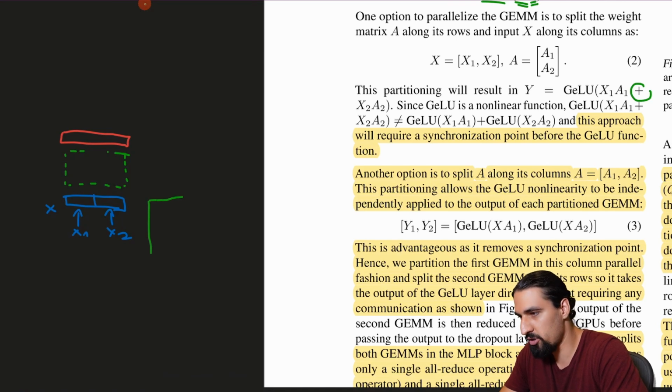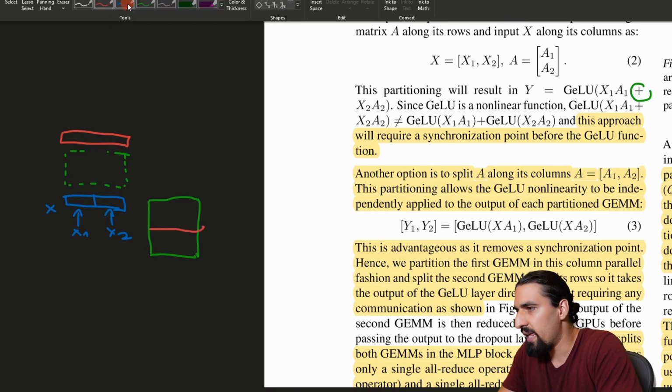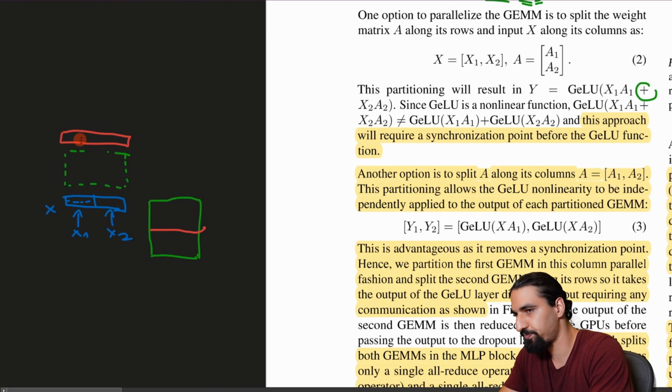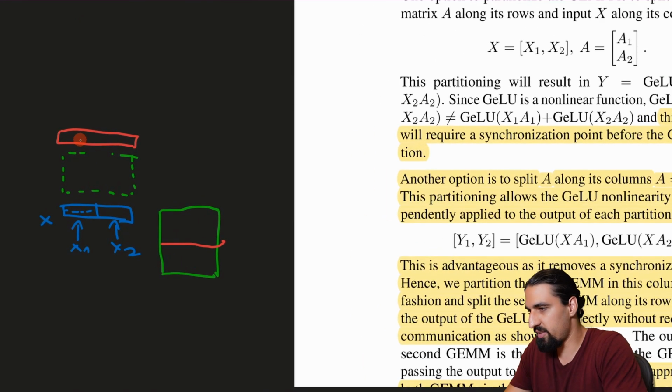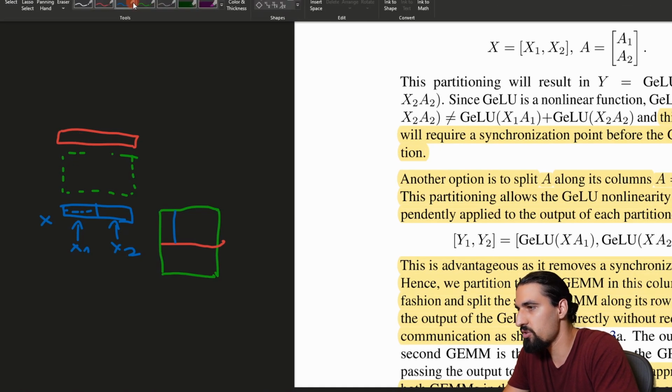And we said that we are going to split the matrix A row-wise, right? So you're going to split the matrix A row-wise. So let's see what happens now. If we multiply this part here, and let me zoom in a little bit here, if we multiply this part here with this part here, what does that mean? So that means that we do the following thing. We literally do this.